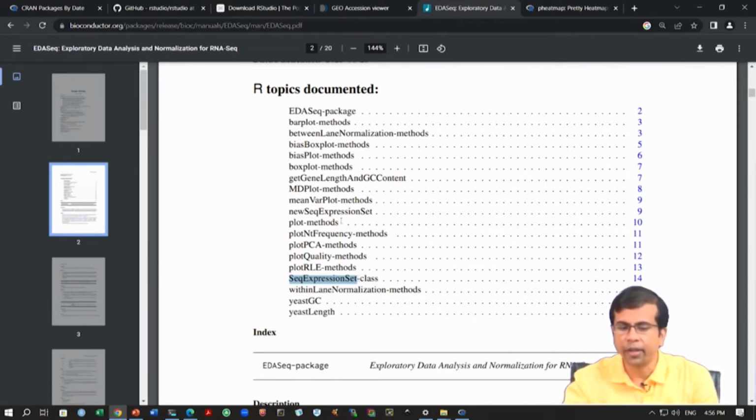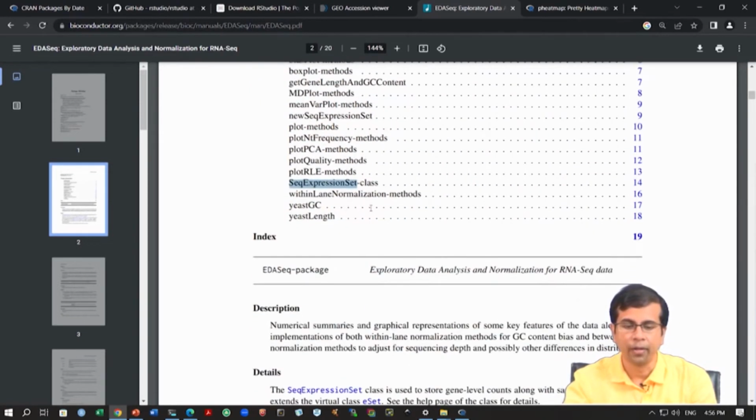Okay, and there are a lot of other functions as well, and you can see some of these functions are also overlapping with other functions. For example, you have the plot PCA, you have plot RLE. So we'll talk about plot RLE maybe later. We have used plot RLE, like I have shown you some RLE plots before, but we can also use this later on when you do the differential expression analysis to look at the normalized data, etc.